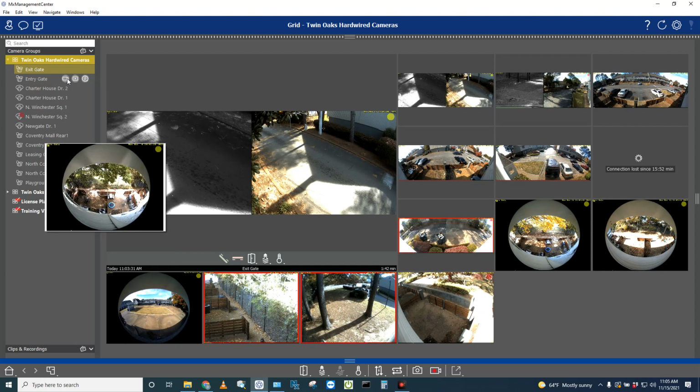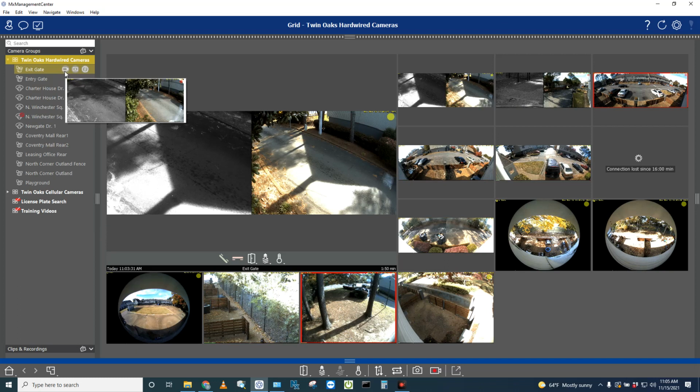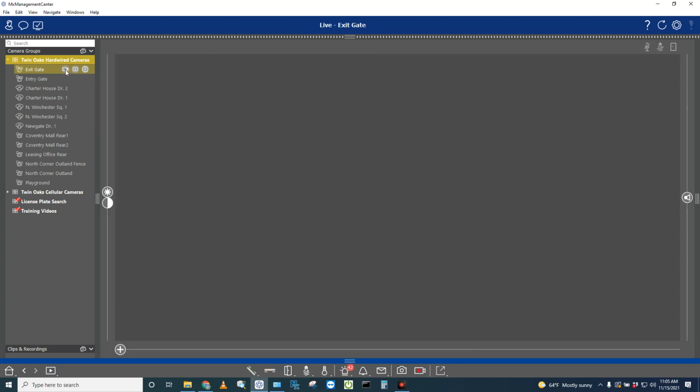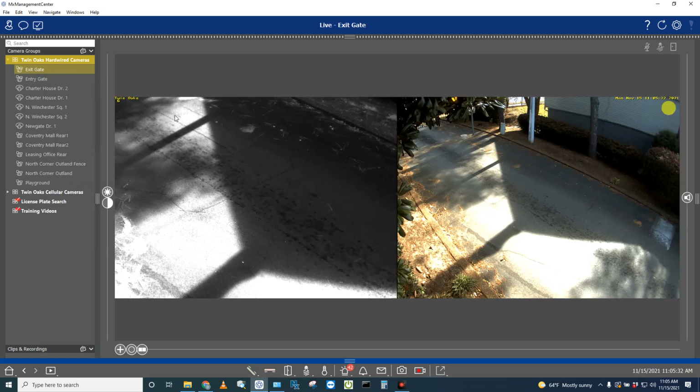Now, the three buttons that we're looking at here that pop up over each camera, the one on the left, the camera icon, that is to go to the individual camera live view. So I'm going to click on that one time. And we'll give it a second here to refresh. And there is that individual camera.